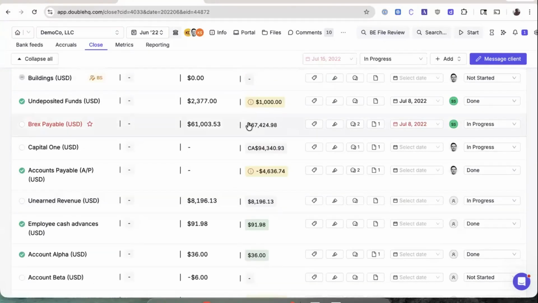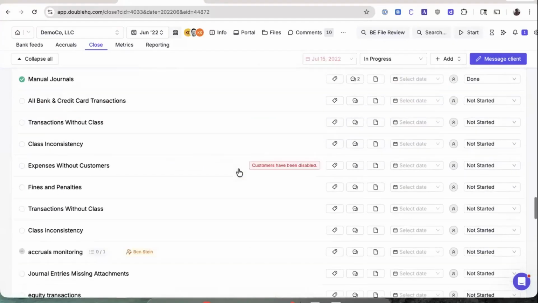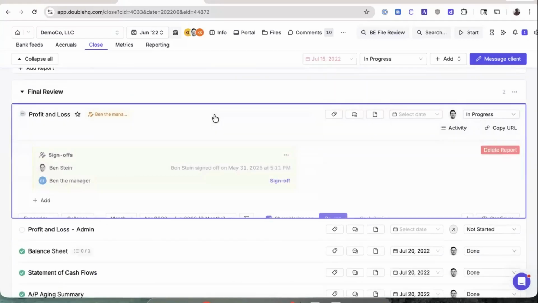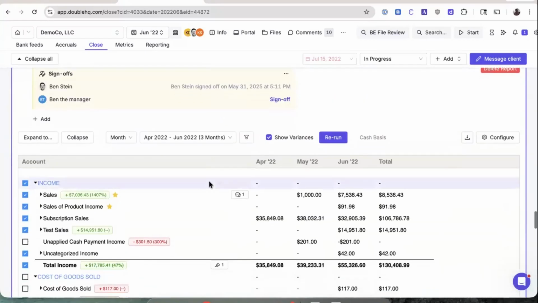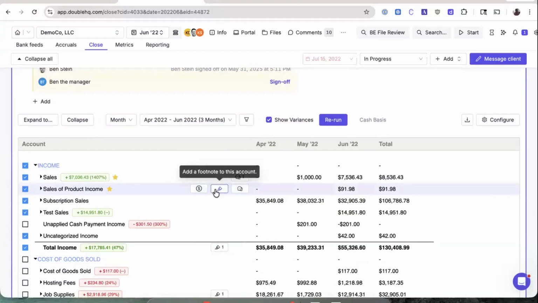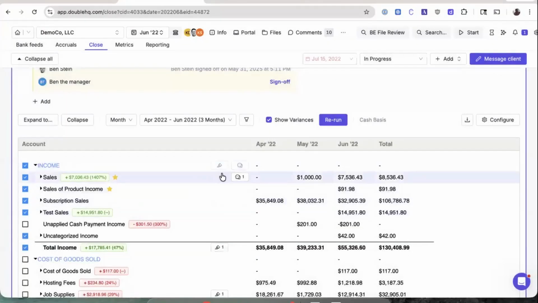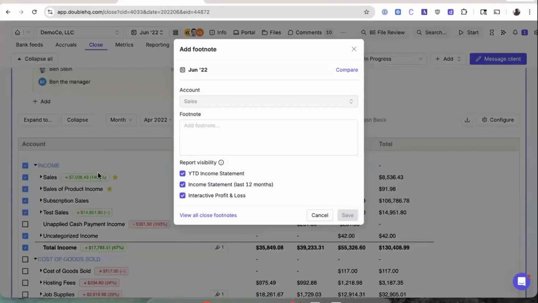Okay. And then one more close specific update is down here. I mean, this could be relevant wherever you leave your footnotes, but here I'll show it on the profit and loss. So with our footnoting feature, we just added a little bit of an improvement to make it easier for you to push that footnote across all of the reports that might be relevant. So here, for example, if you wanted to leave a footnote on sales, explaining the increase, you can see we have 3 different places you might leave that footnote.